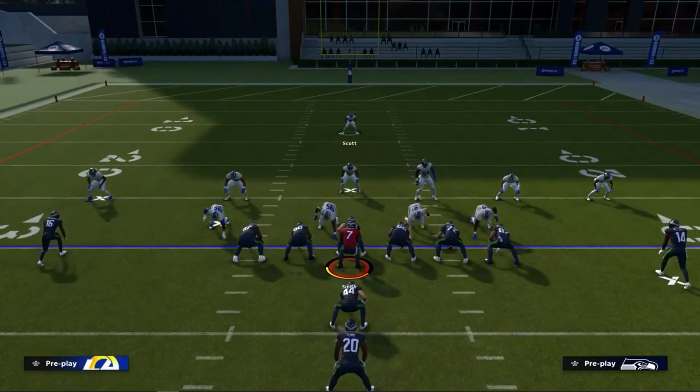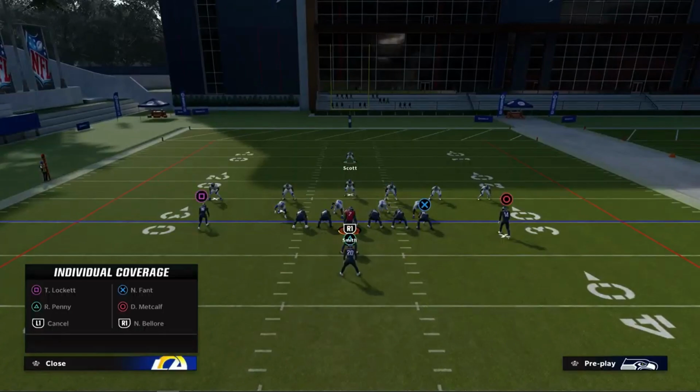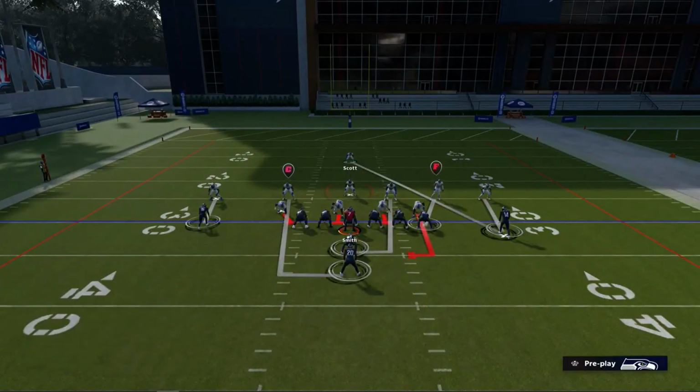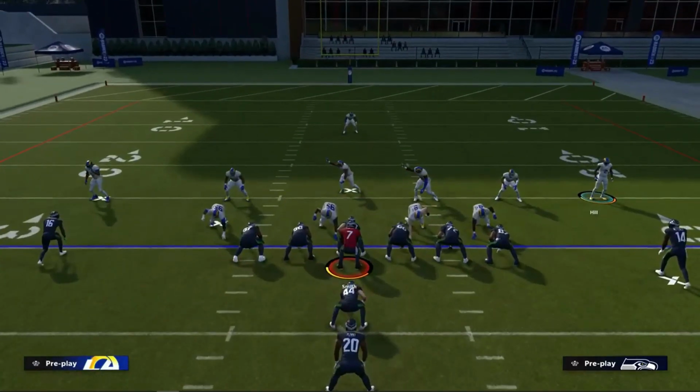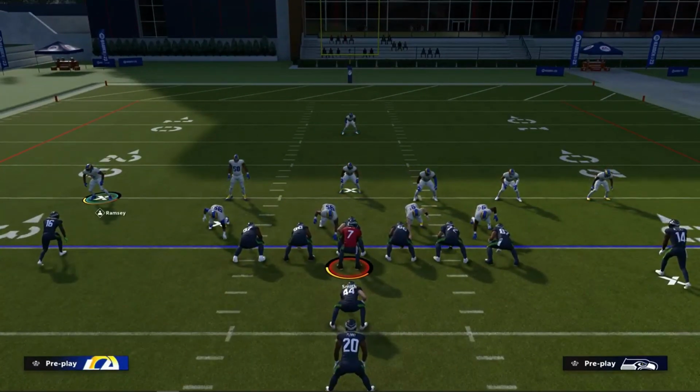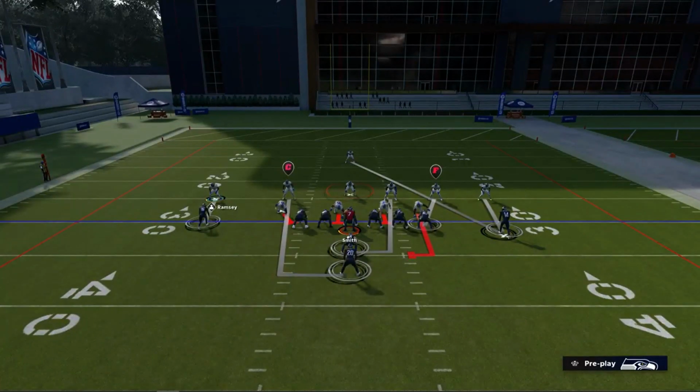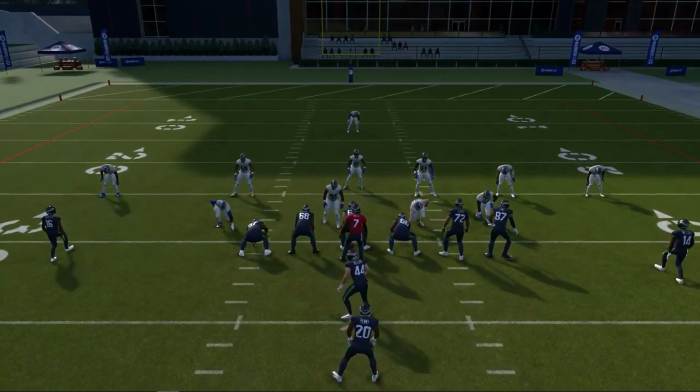Now, if I'm really worried about DK Metcalf, I can take, let's say, the safety, and just say, hey, we're going to play a 0 style coverage. Nobody's going to be deep, but we're going to double team DK Metcalf with a lesser corner and a safety. And we take the chance that Ramsey's going to win versus Tyler Lockett one-on-one with no help. So there you see how it works out there.